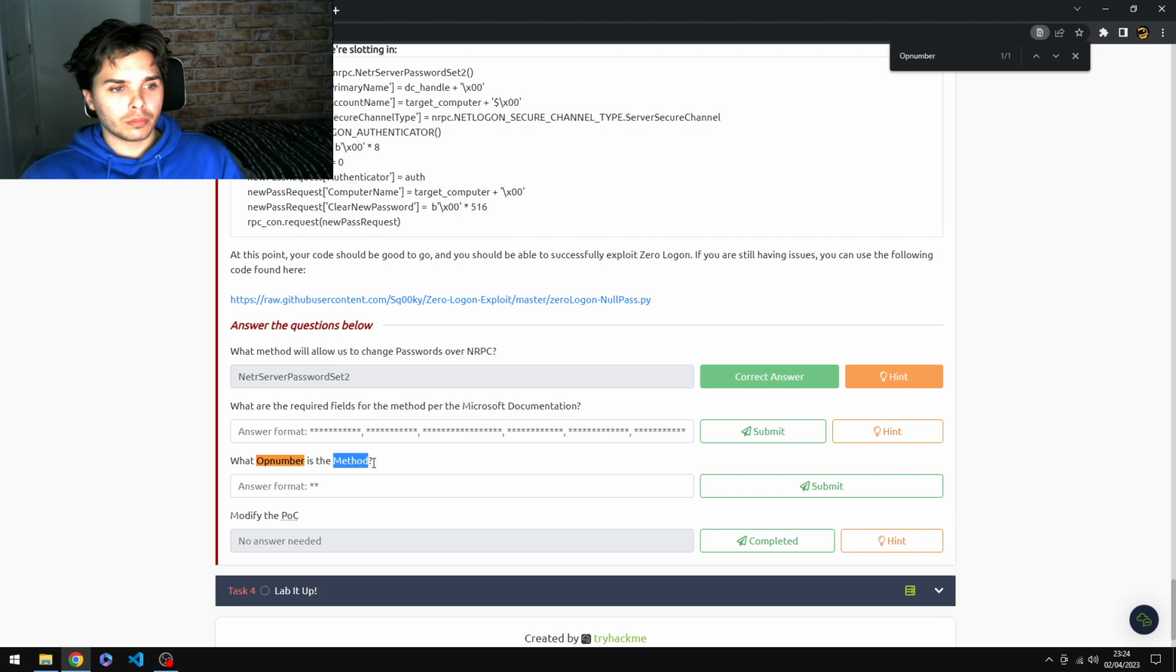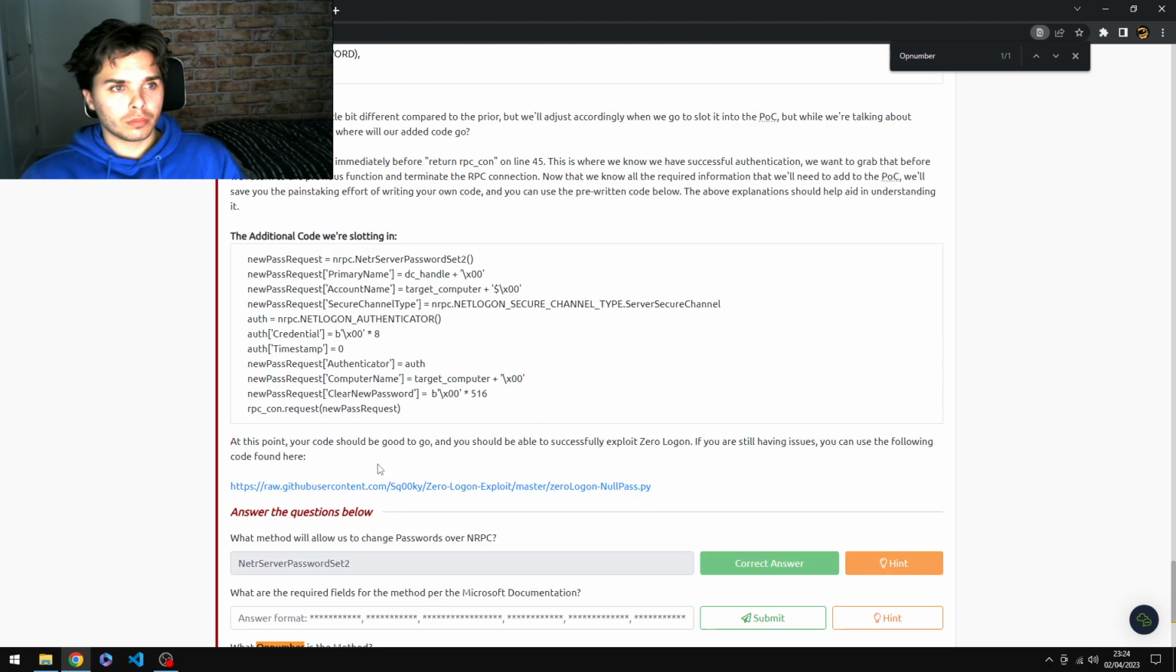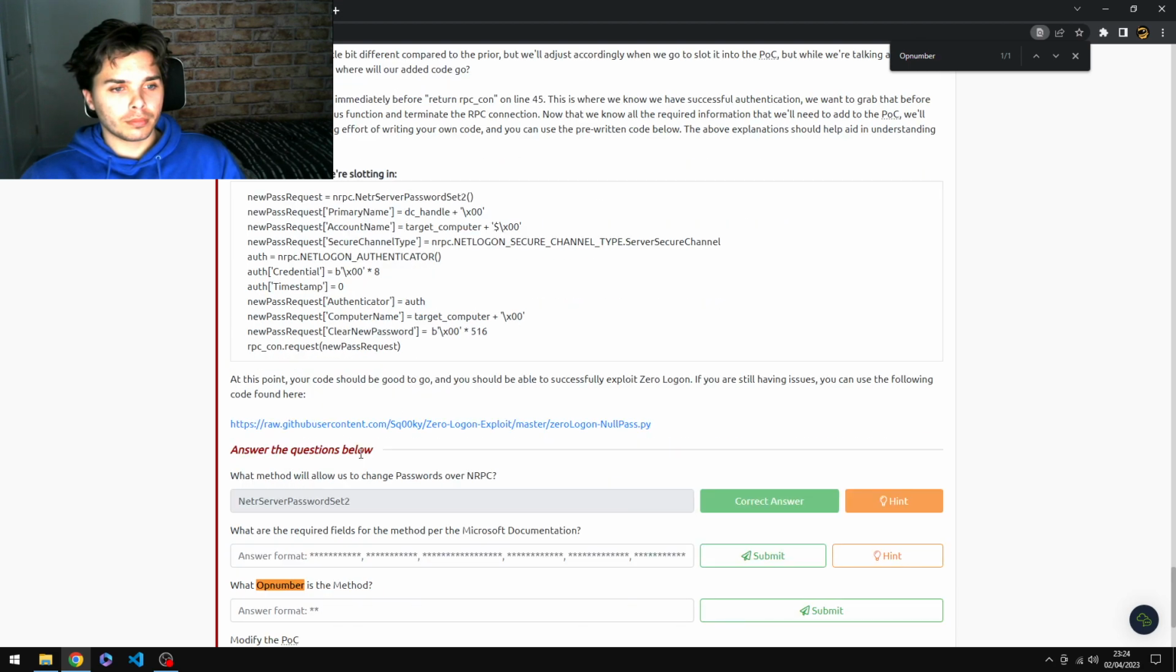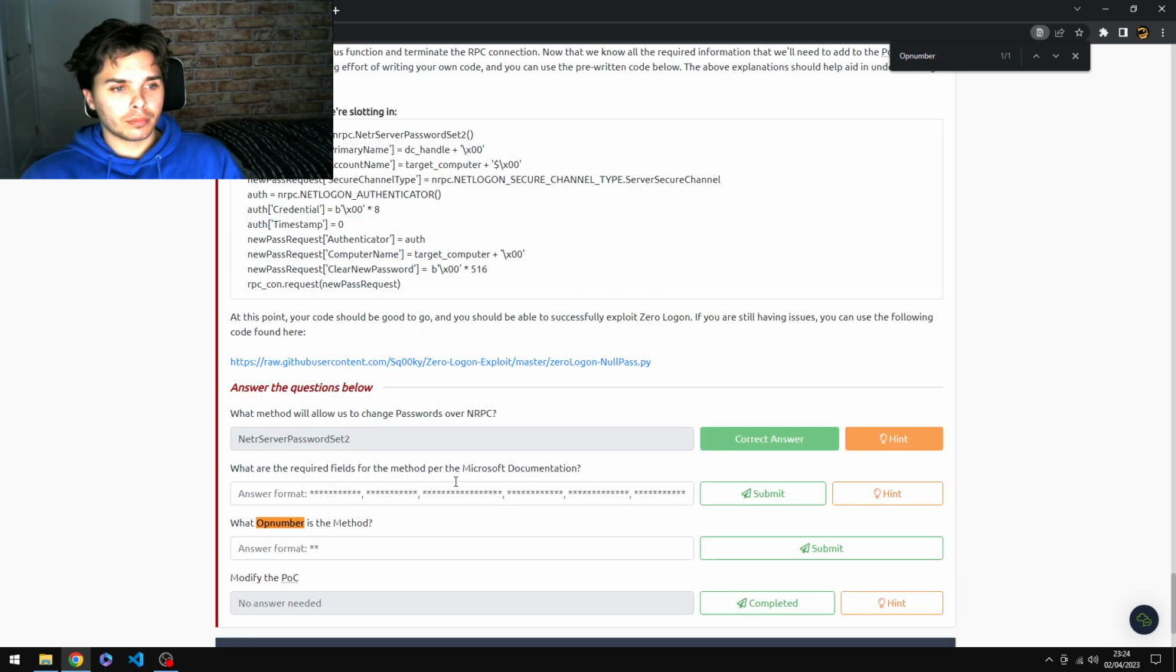Now that we know all the required information that we'll need to add to the POC, we'll save you the painstaking effort of writing your own code, and you can use the pre-written code below. The above explanations should help aid in understanding it.